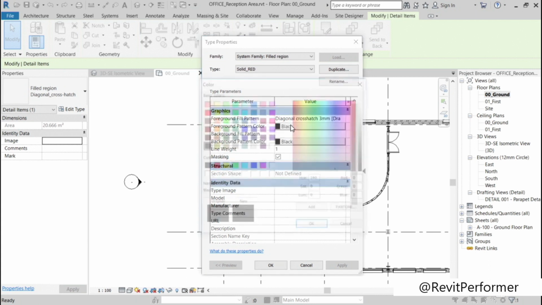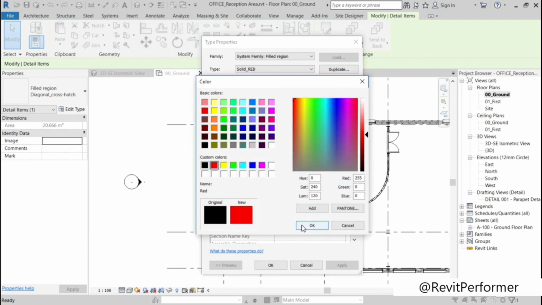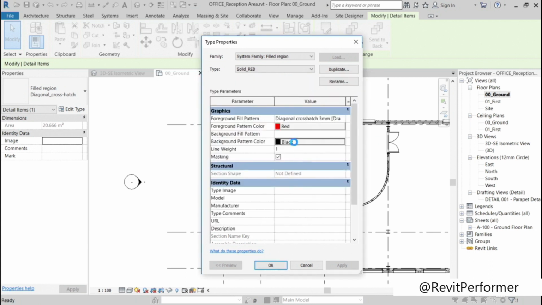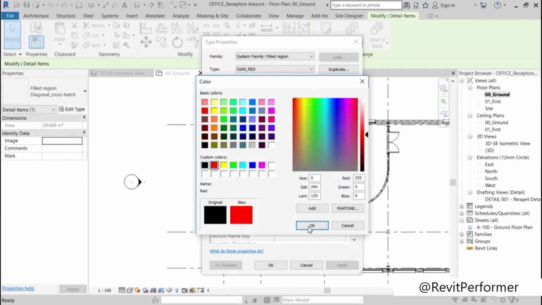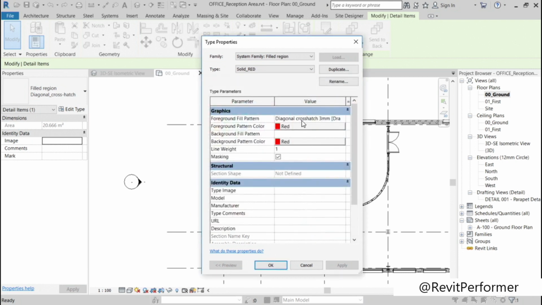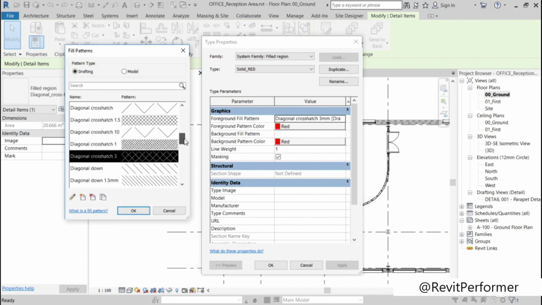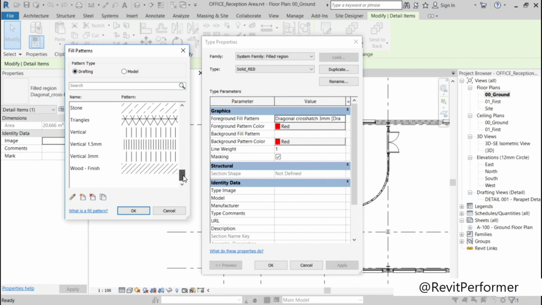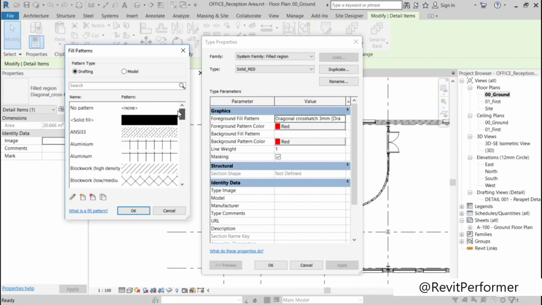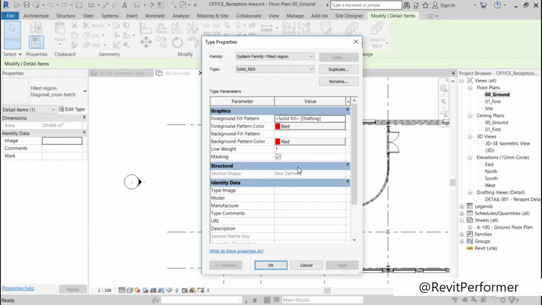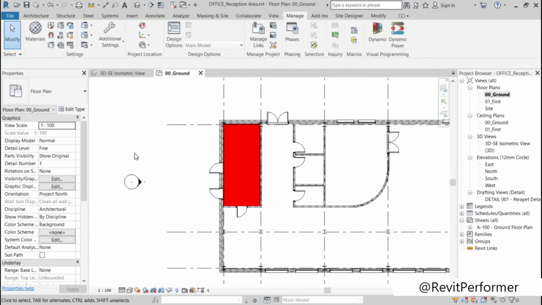The foreground pattern color there, I want that to be red, obviously. And I'll change the background pattern color. Look, there is one, but I'll make that red as well. And then I need to change the foreground fill pattern here. So I click here like so, and I want a solid fill. So as I come down, you'll see that I've got all different ones there in the drafting. There's the solid fill right at the top. So I go solid fill, okay, and it adds the solid fill drafting setting there. So I'll OK that now, and when I hit escape, you'll see that is now a red solid filled region.